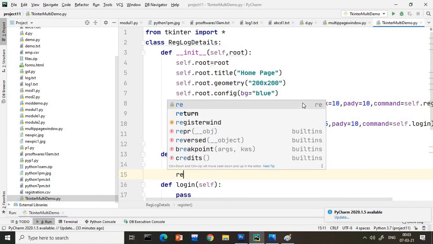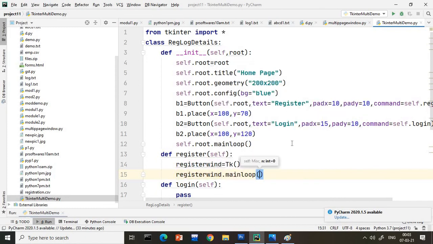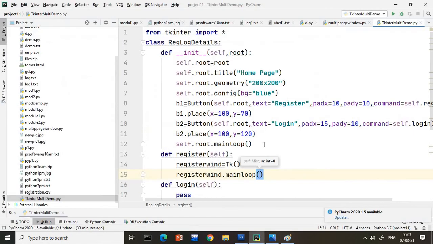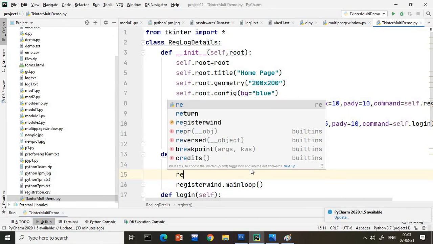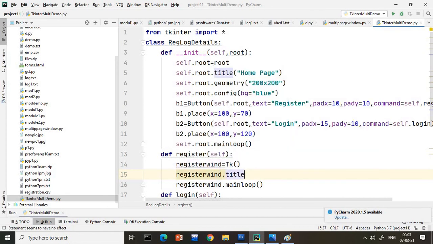And then this registration window opens, and dot, what is next, please? Main loop, because we need to open and we need to close. And as I told you, what is the title I want here? Registration, and for the other I want login. So I will take these two things. Already you know what title means. I will write register window dot title. So what is the title you want to print? Registration. So registration will be my title here.